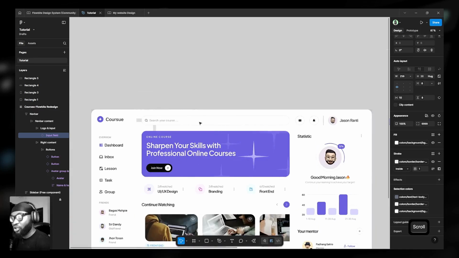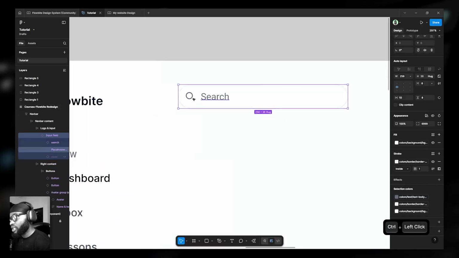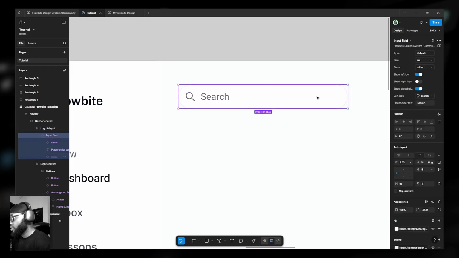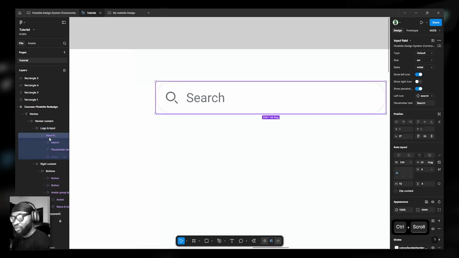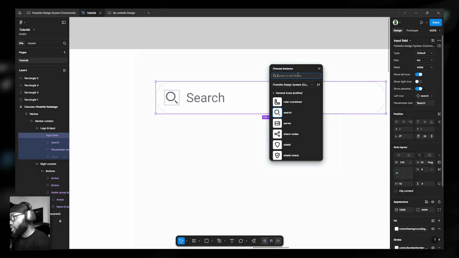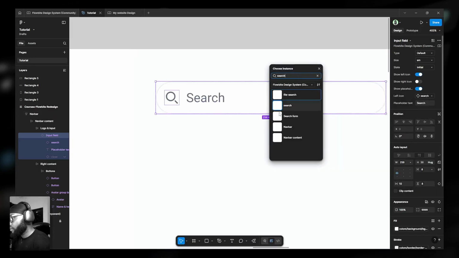What else do we need to do? Remember that we are using the Huge Icons pack, so we have to update this also. That's the icon here. So I'll select this. You can even select the search input field itself and update from your property panel here. So you can swap the instance. So I'll search for search bar, then I'll switch this to Huge Icons.